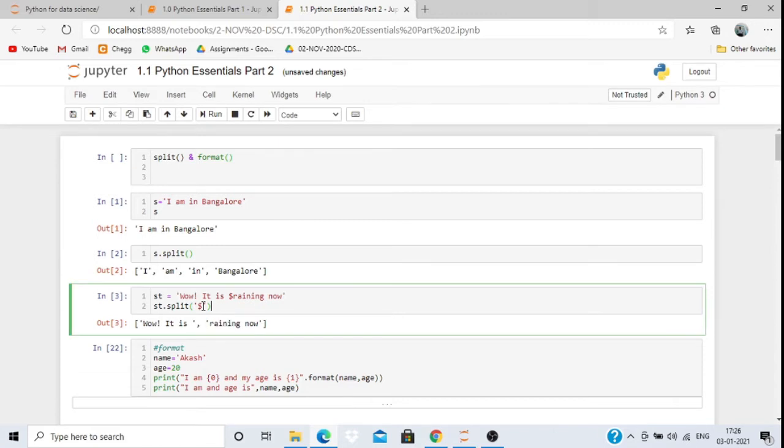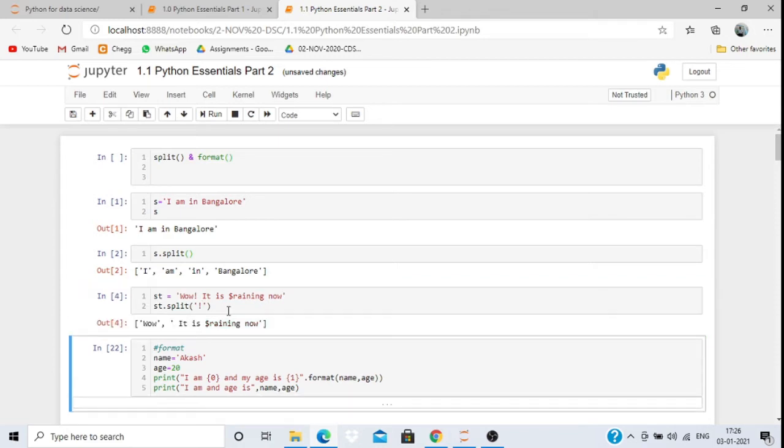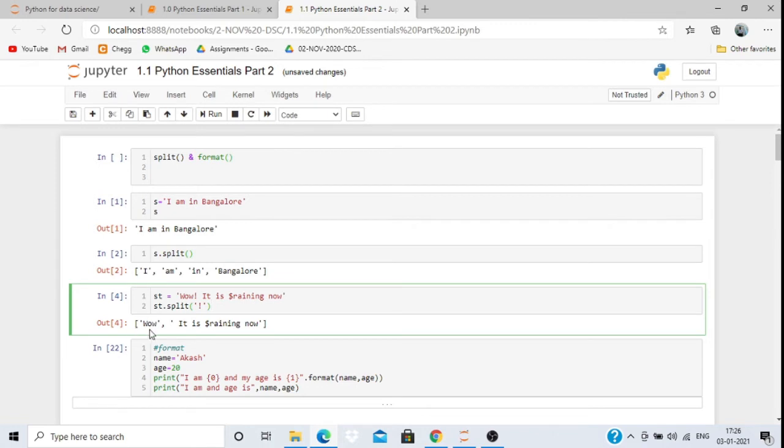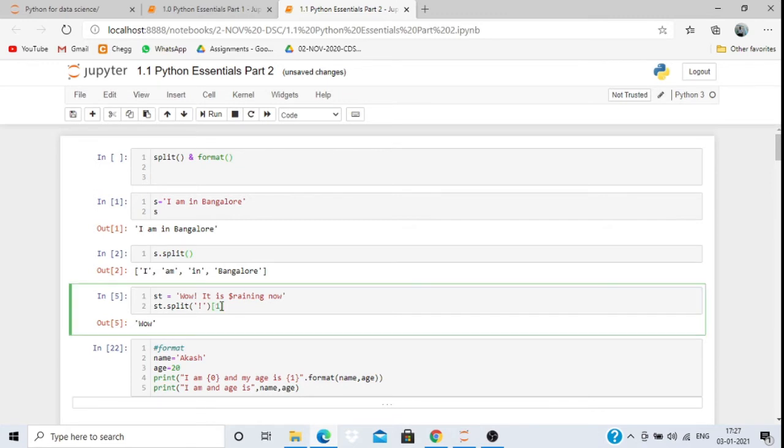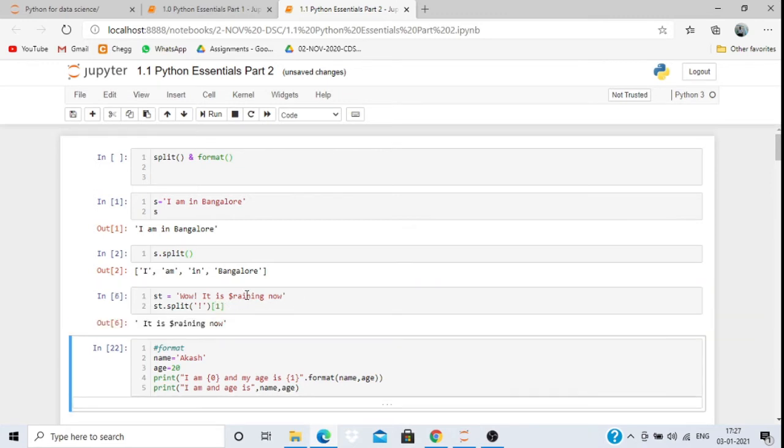Suppose instead of dollar if I write this sign over here, that is, I want to split with respect to this, so it will split. Wow, it is raining. That's fine. So basically, this is the first index, and this is the second index. If you want to print the first index, it will print that, which is only one. But if you want to print the second index, just give the index value, that is 1. Always index starts from 0, so it will give you the second value.